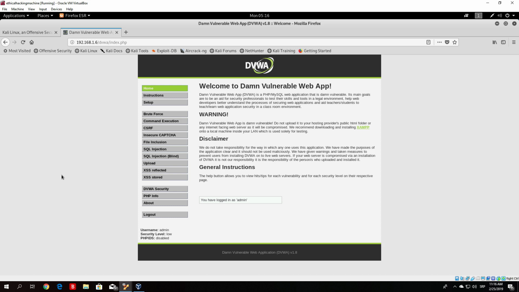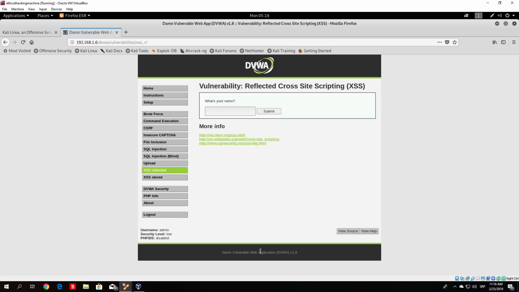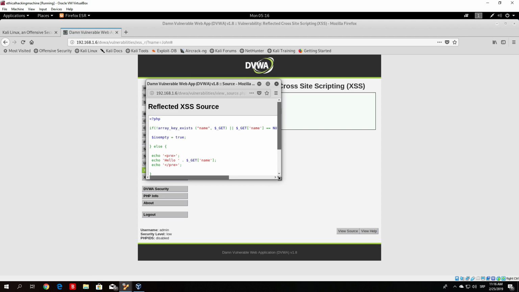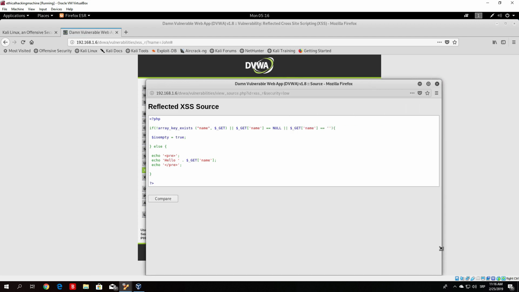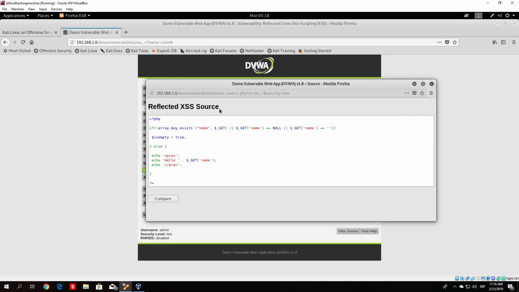So let me just show you what I mean by that. So let us go to the XSS reflected, and as we can see right here, it will ask us what's your name. Now this is an example of an interactive web page. So if we type here our name is John and we submit that, you can see that right here it will type hello John. Now we can see the source of the code, which of course on normal websites you won't be able to see it, but we don't really need it right here.